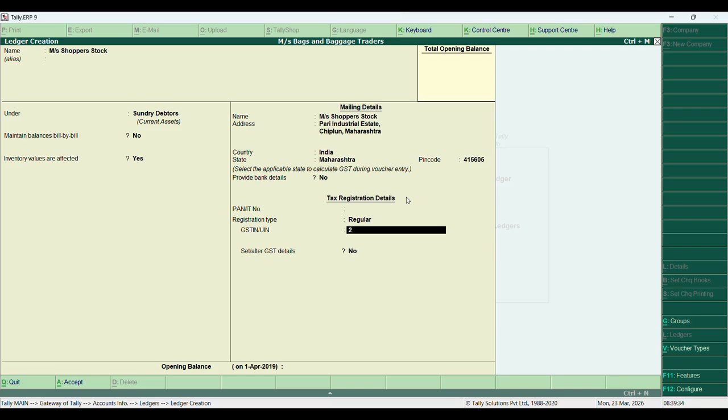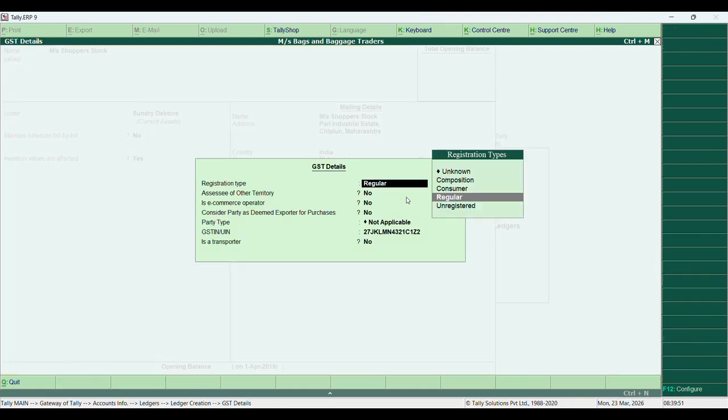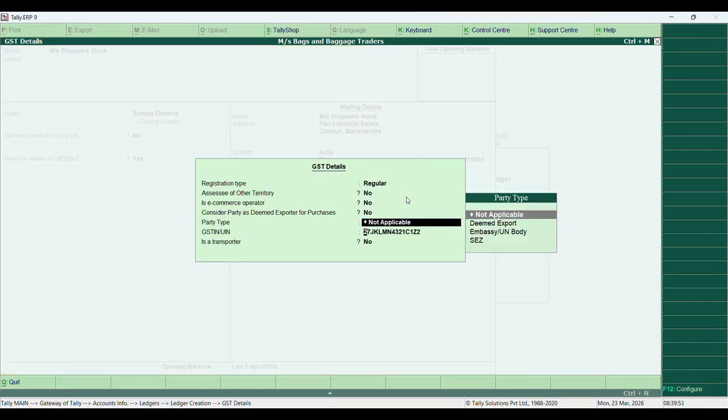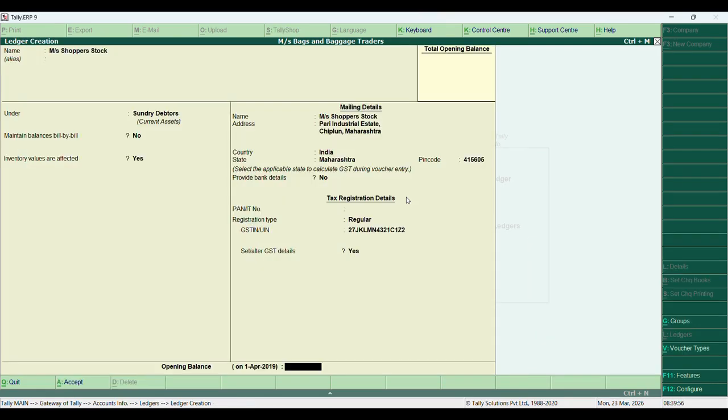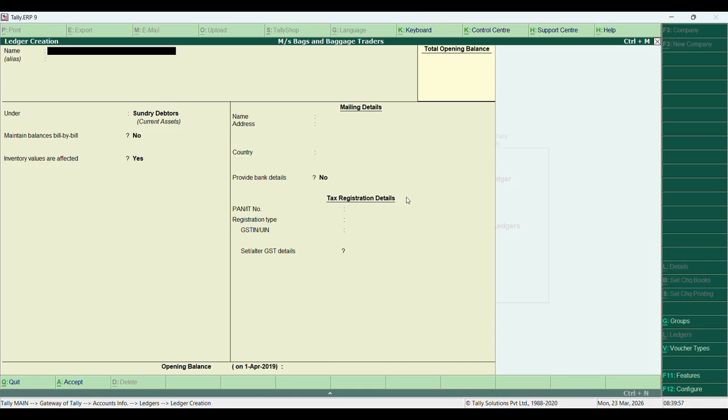Give the GST TIN number 27 JKLMN 4321C1Z2. So this is the GST TIN number. This will be yes. Again, the things will be as it is. This will be Control A. So we have saved this.